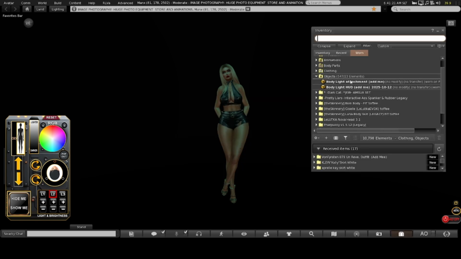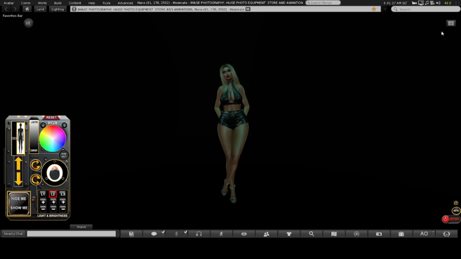If I click my inventory folder, you can see I have added the HUD and light attachments as shown in the Worn menu. On the light HUD we have various controls for the lights and also a pop-out which will emit communication emitters. Hence the name Light HUD Communicator.